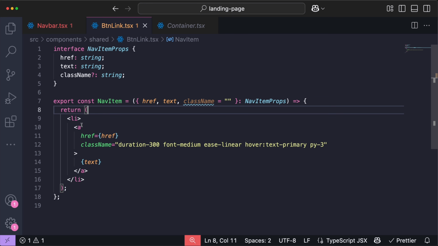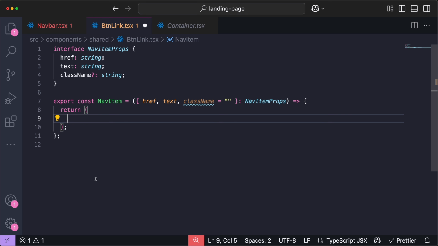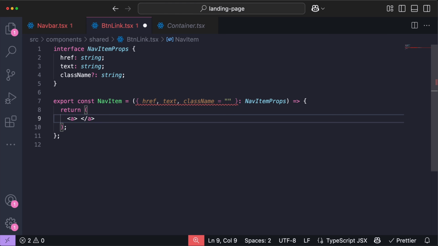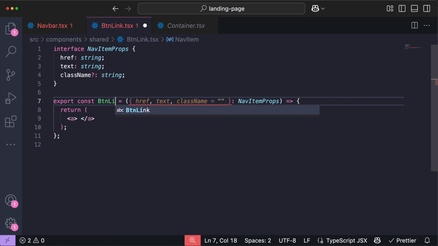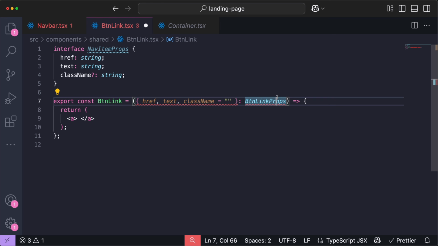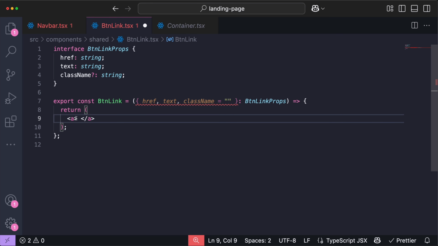Now, what we want to return here is the following. We want to delete all of this, and we want to return an A tag. So it's a button, but it's also a link, right? And also, I forgot, this has to change to button link. Now, okay, and this to button link props. Sorry about that. And we'll change this as well. Perfect. Now we'll have a link that represents a button.